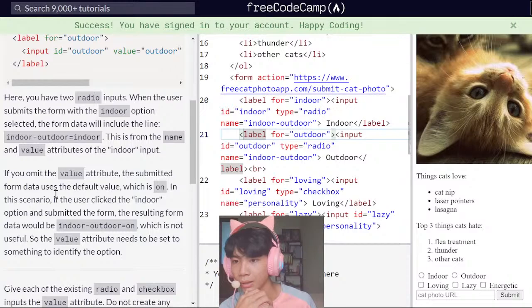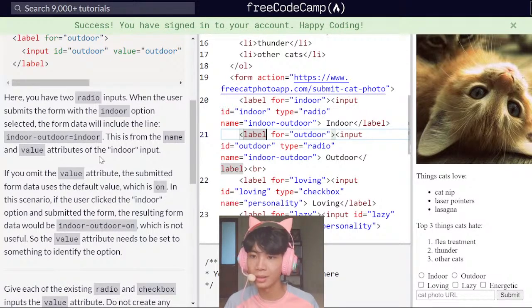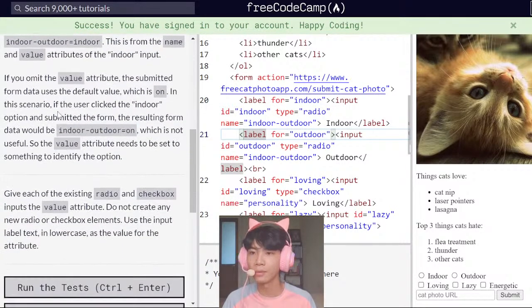If you omit the value attribute, the submitted form data uses the default value, which is on. In this scenario, if the user clicks the indoor option and submits the form, the resulting form data would be indoor=on, which is not useful. So the value attribute needs to be set to something to identify the option.